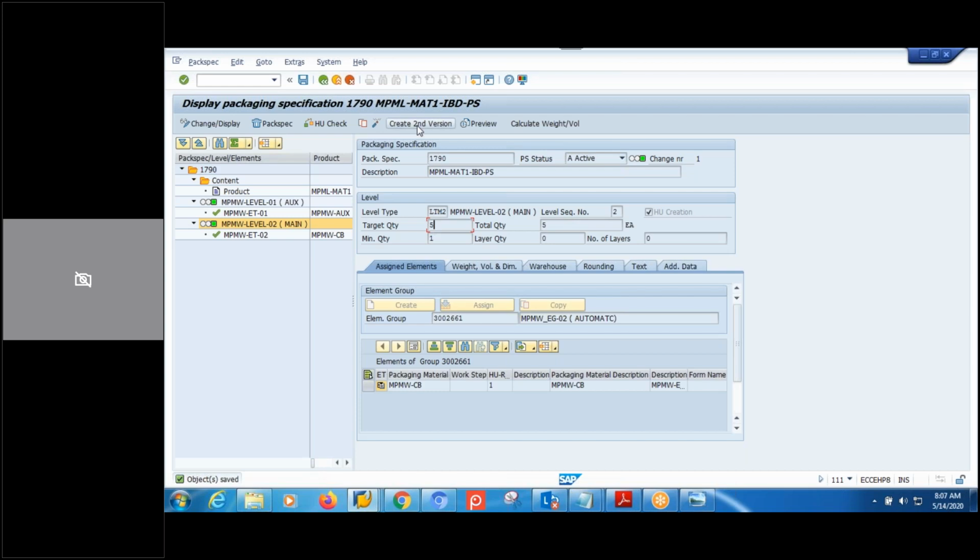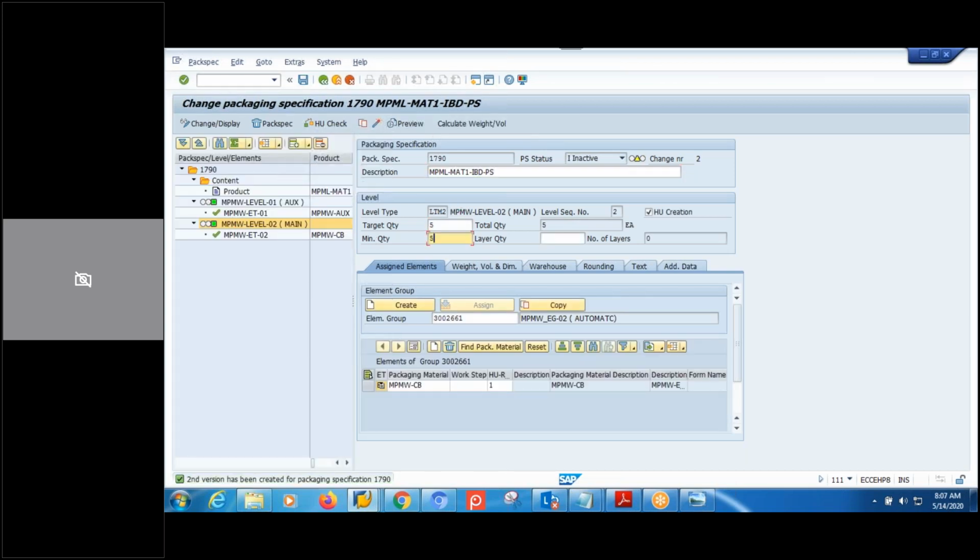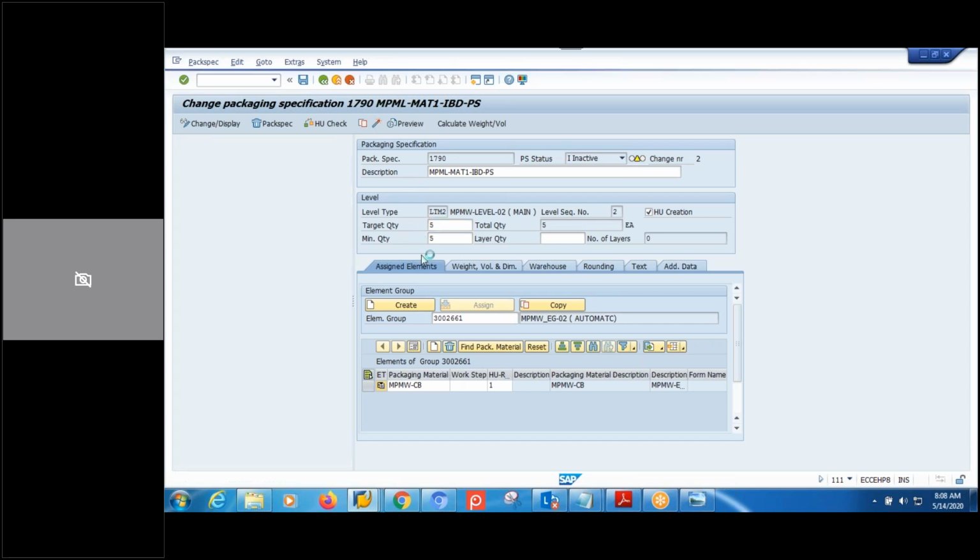Now go to another option. So that means one HU with up to 5 quantities, right, sir? Yes, exactly. I'm changing it like this. Minimum quantity 5, target quantity meaning maximum quantity 5. Minimum is 5, maximum is 5. Go to here.